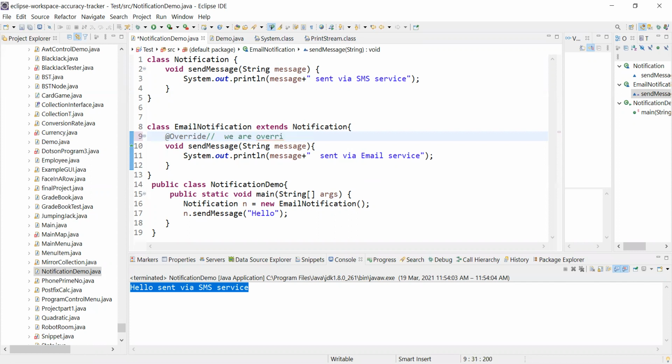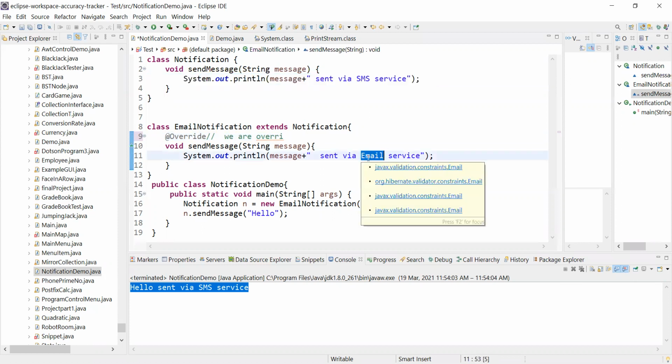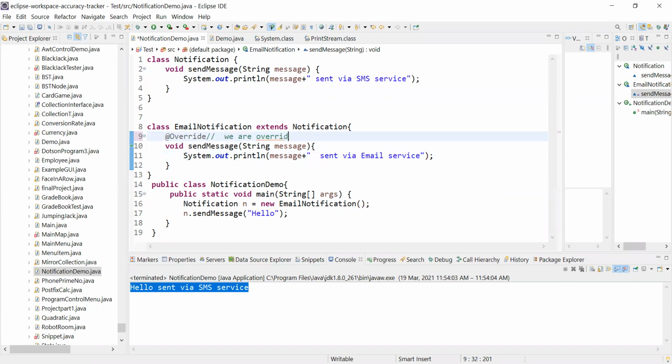You can understand it like this, overwriting. There was a functionality provided by the parent class. We don't want that. We want to overwrite. What we are overwriting is that we don't want to send the SMS messages using the SMS service. We want the email service here to send the messages. So we are overwriting. Make sense? Okay.